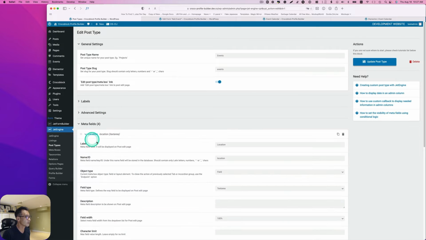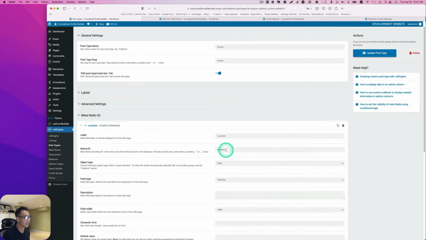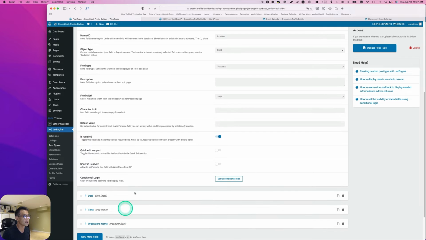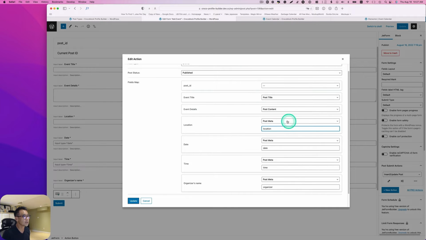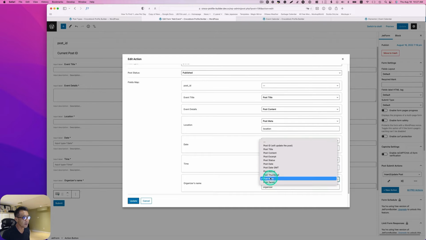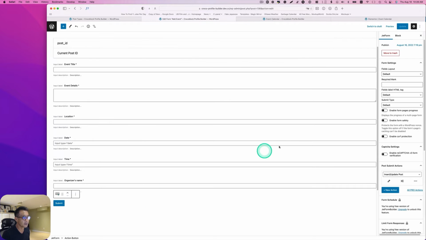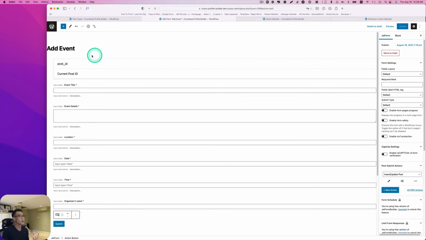So here, the meta field ID names are location, then date, time, and organizer. So go to this form, and make sure you match that up: location with the same meta, date with date meta, time with time meta, and then pick the same meta field and type organizer. Okay, and hit update. So now we have created the add event form.